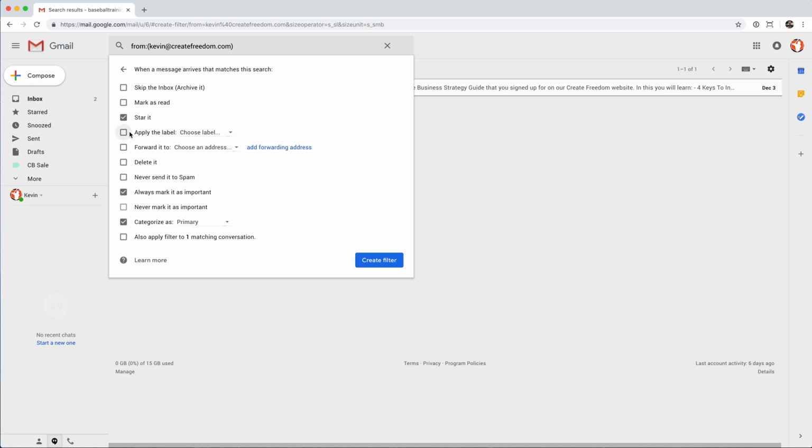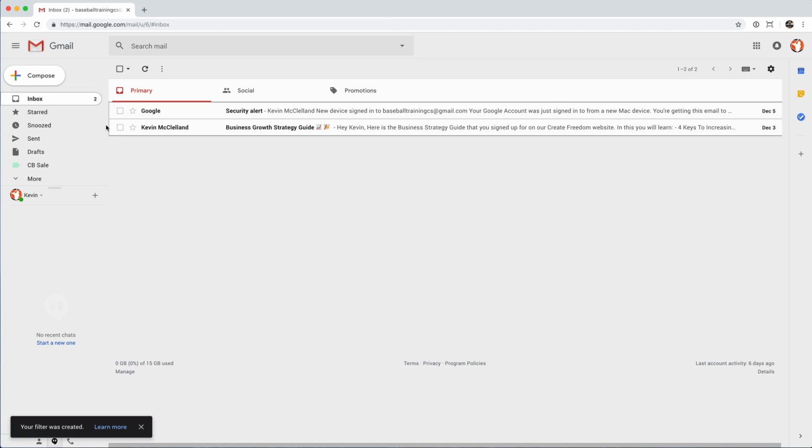You can apply a label as well if you want to create a label for these, but I'm going to leave it as that. So it's going to stay in my inbox. It's going to be starred. It's going to be marked as important. Never send it to spam, and click Create Filter. Now every time an email comes in from Kevin at createfreedom.com, it should be in your primary inbox, and it shouldn't go to spam or anything like that, so you can make sure you get the emails that you want to get. So that's it for this video.